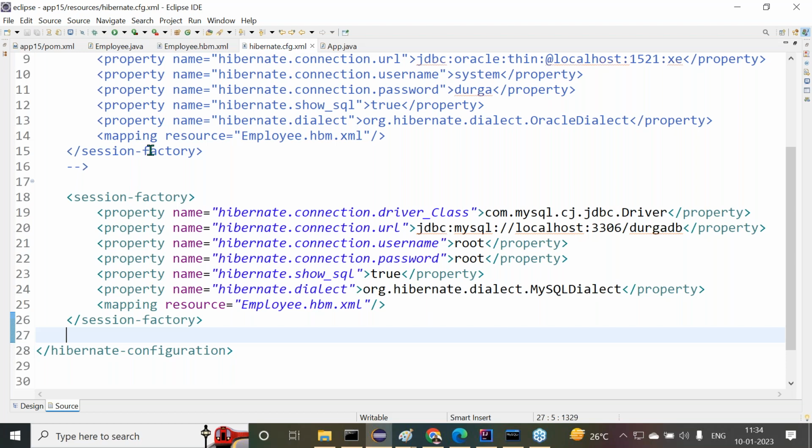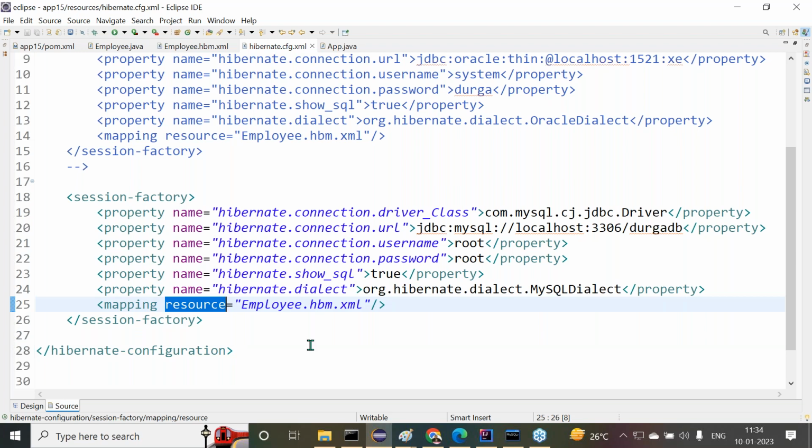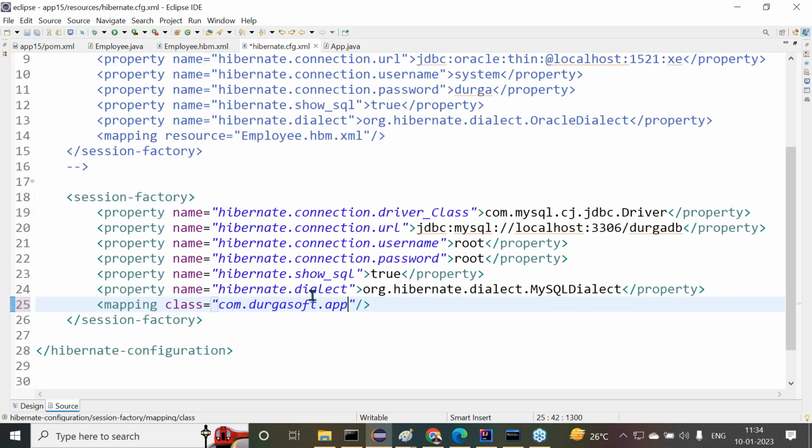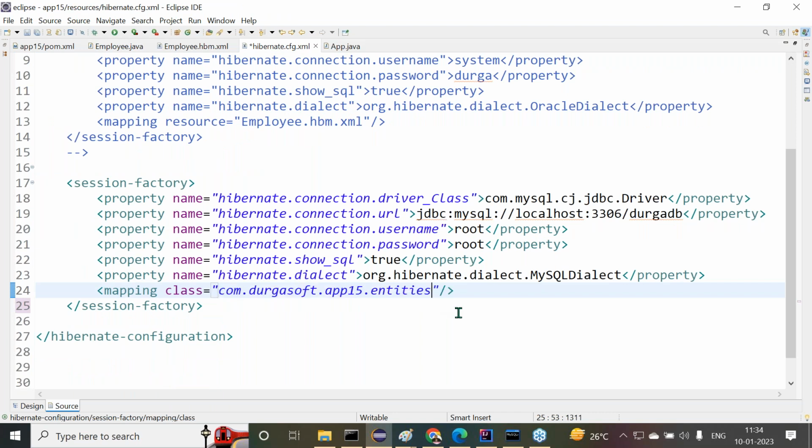This we provided. Now get mapping in place of this resource. Here we have to provide the class mapping. Then we have to provide the fully qualified name of the respective employee class here: com.durgasoft.app15.entities.Employee, like this.